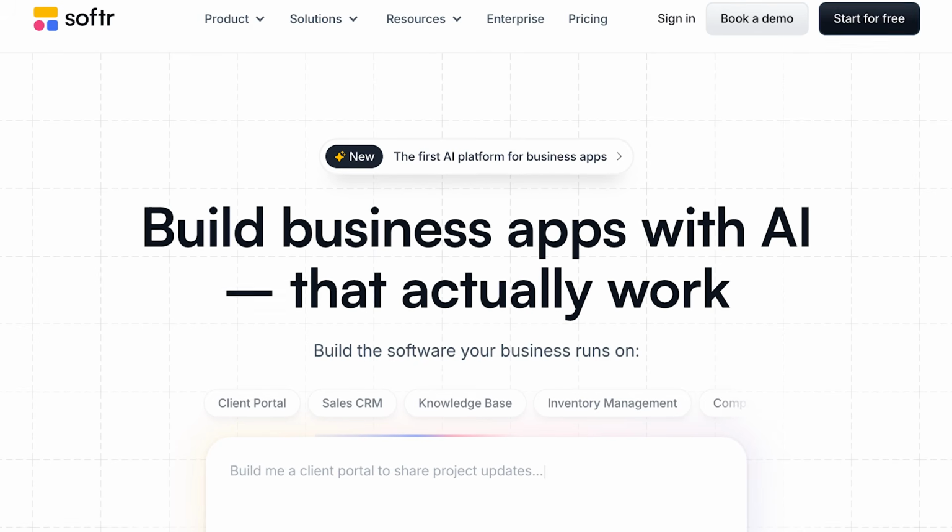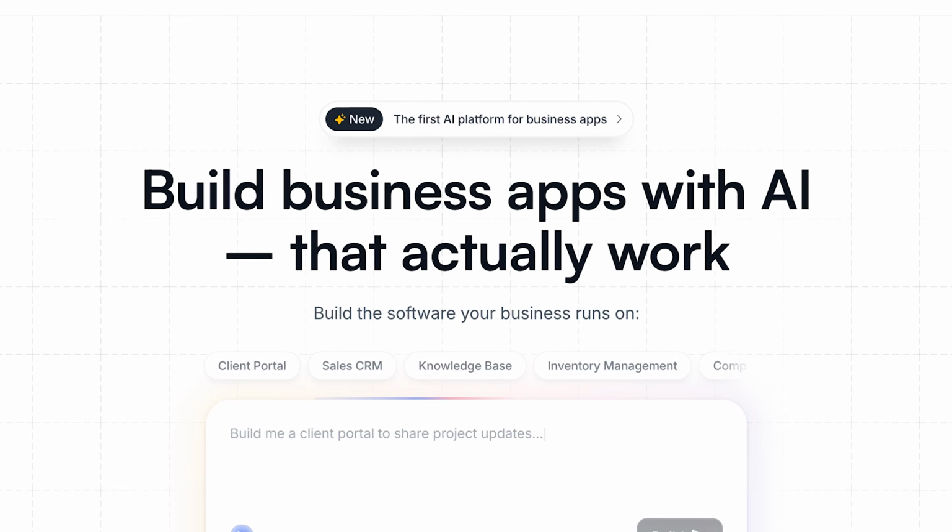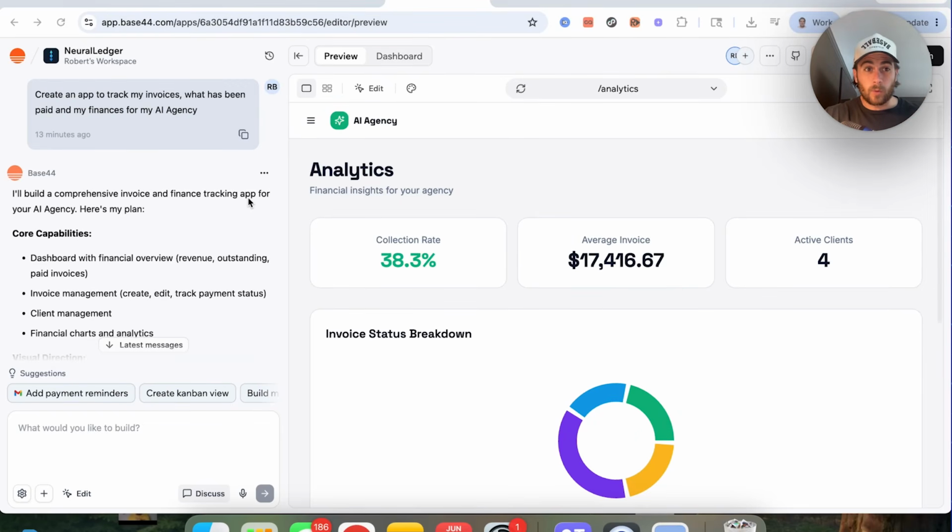So today I'm going to show you the tool that I actually trust in order to build either internal or external business apps, and why it beats Base44 the moment that you go past the prototype and try to build something real. So in order to actually test Base44 against the other app, I'm going to use a very simple prompt. Create an app to track my invoices, what has been paid, and finances for my AI agency. Now, essentially what we're trying to build here is not only something that we're going to be able to use for our agency, but something that other people are also going to be able to use.